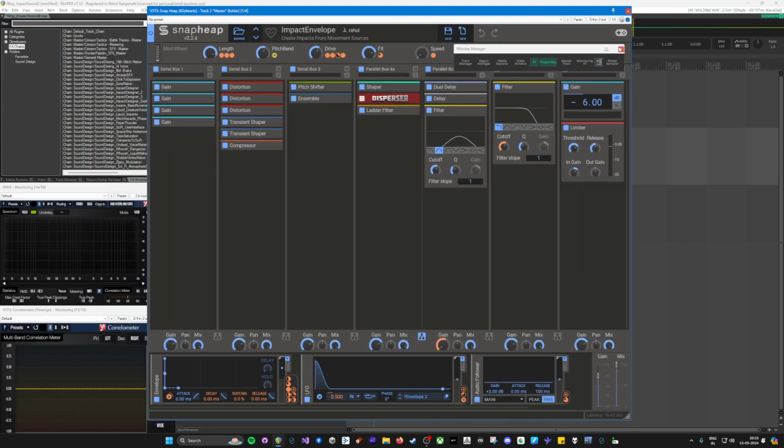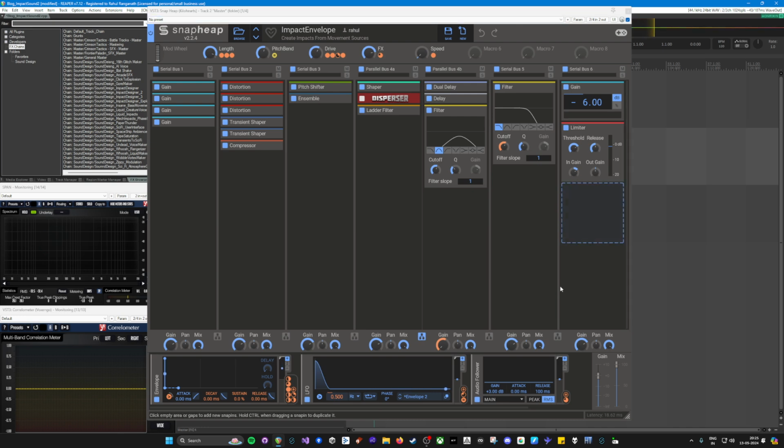If you don't know what SnapHeap is, it's essentially like a container for a lot of Kilohertz plugins. I say a lot, I mean all of their plugins. And you can basically mix and match these plugins in any order you want. You can run them in parallel, run them in serial, and then you can add envelopes. You can add a bunch of other LFOs and modulators. You can have a lot of fun with this. You can build some pretty complex patches, and then you can add macros to it on top.